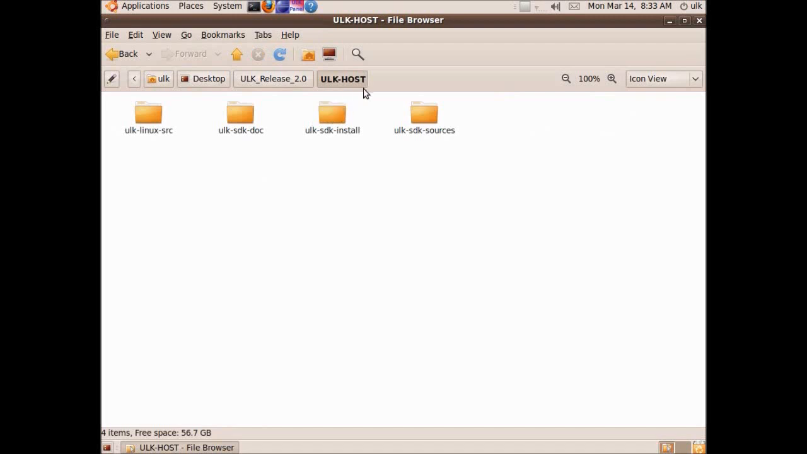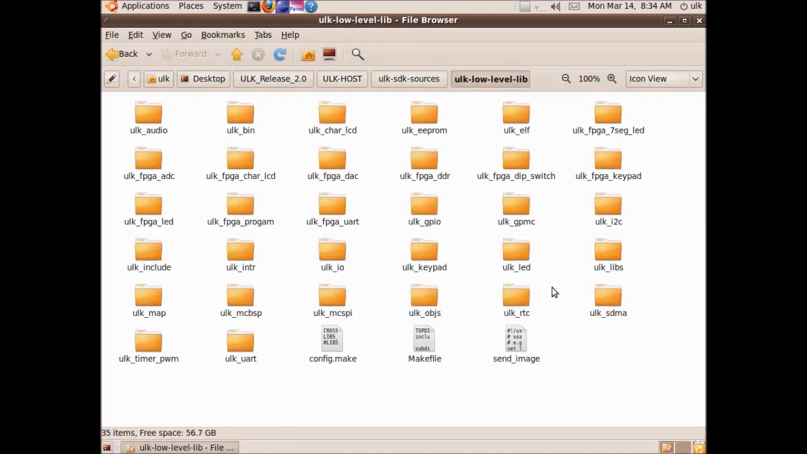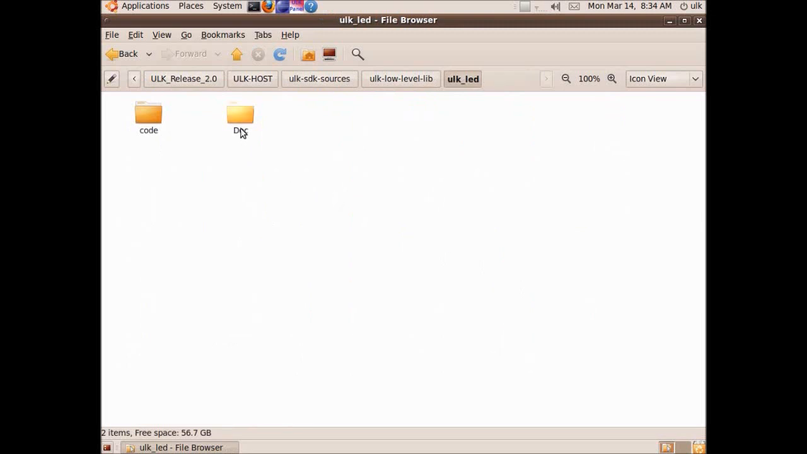The ULK host folder has details on source code for Linux file system and ULK control panel software. It also has installation files for ARM processor toolchain, Eclipse, ULK control panel and Xilinx application. The folder ULK SDK sources contains low-level API library and test applications. For example, the ULK LED folder has documentation and API code related to the LED interface of the ULK. One can modify the existing API or add a new one through this folder.